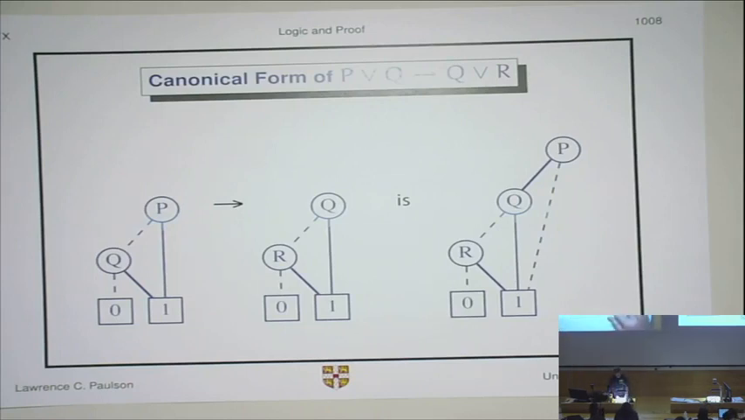Okay, so if we want to do that, there we have a P going to 1, and if false, we go to Q, and it's like that. And the other one is Q going to 1, and if it's false, we have R. Okay. And we want to combine them using implies.